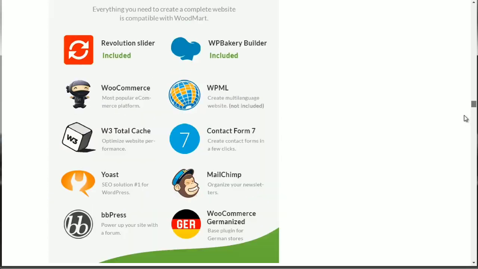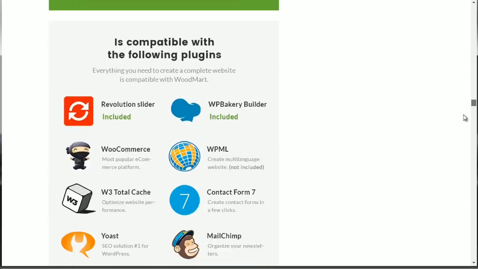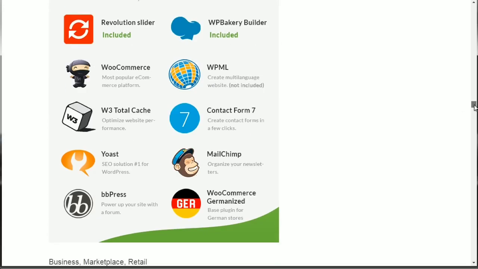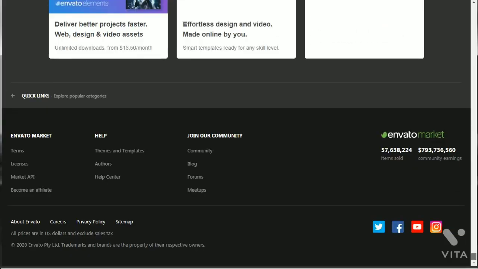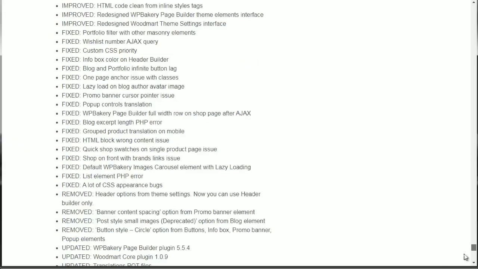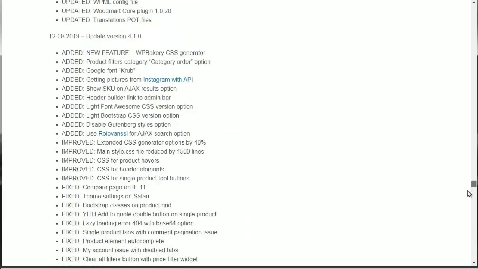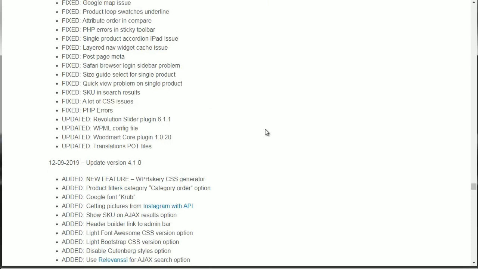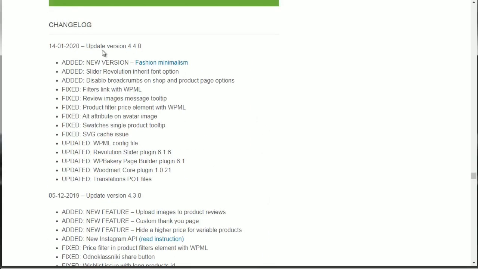So as we scroll down, we're seeing a lot of different features, a lot of different benefits, and different plugins that are included. So I want to say, when you find a theme that you really like and you want to do some due diligence, what you want to do is scroll all the way down to the bottom, and it will show you what we call a change log. A change log basically tells you how many times or how much the theme has been updated.